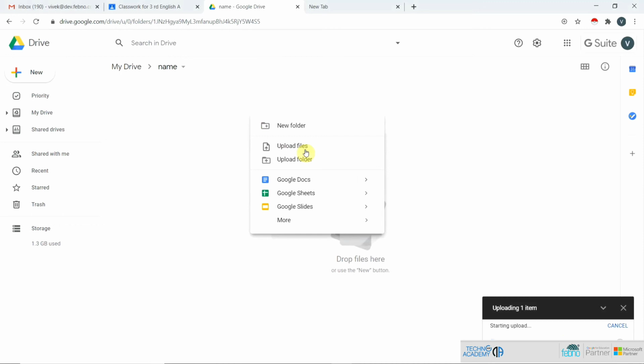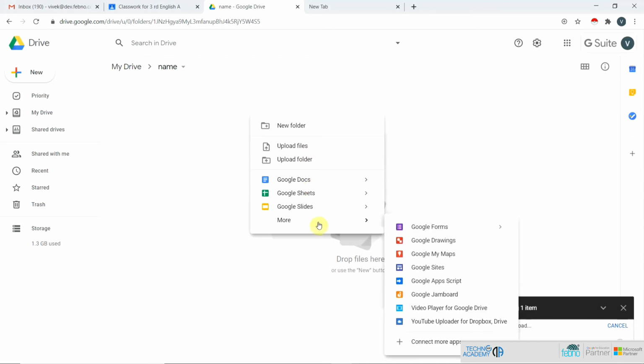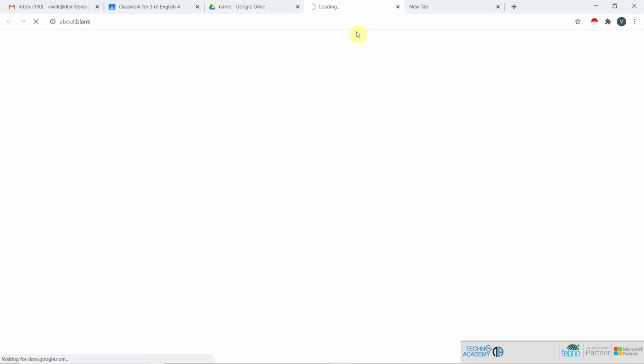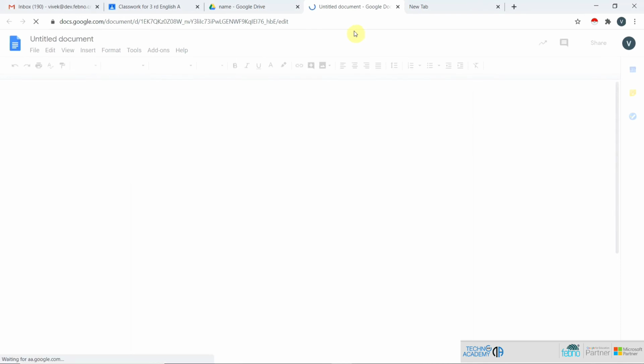If we created files before, we can upload them from the computer or the phone device. Or if we didn't create anything, here we can see a lot of applications. If I want to create a document and store it in the drive, how will it be done? Just select the document. I'm creating the document live, and I'm saving it. Okay, I will show you.